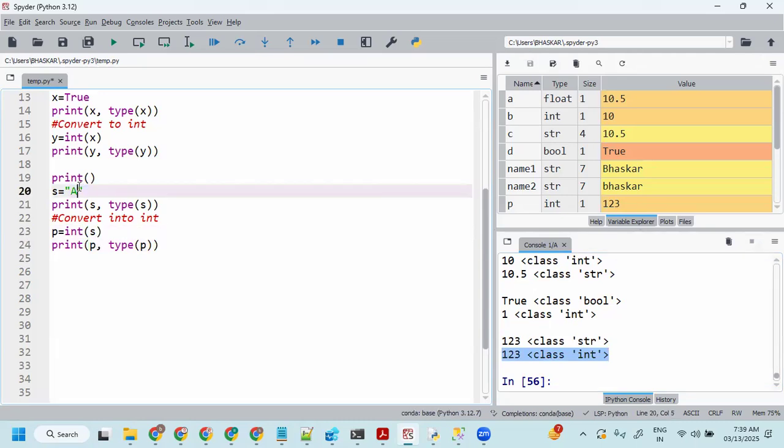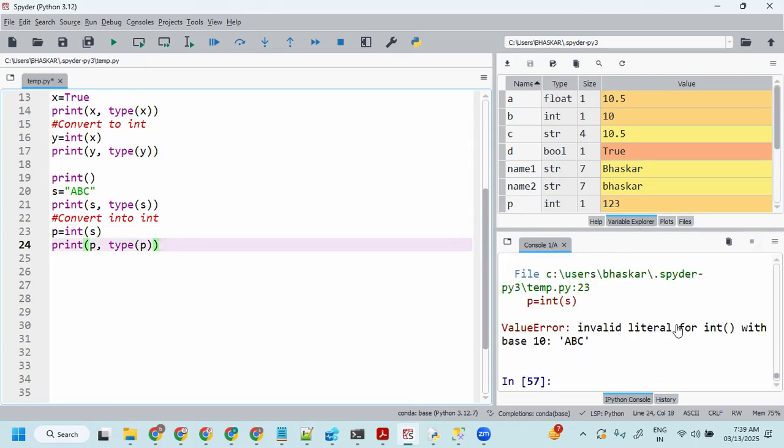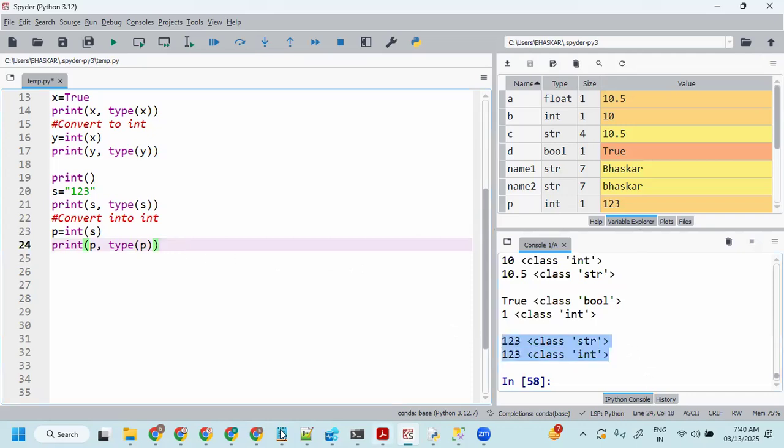But if you have ABC here, is that possible? Not going to be possible. If the text is representing a number, then you can convert into integer. Otherwise you cannot convert it. So the condition is, it is going to change the data type only if the text represents a number. Since it is representing ABC here, it is not going to work. So it has to be a number, then it is going to work for you. That is what I'm having here.